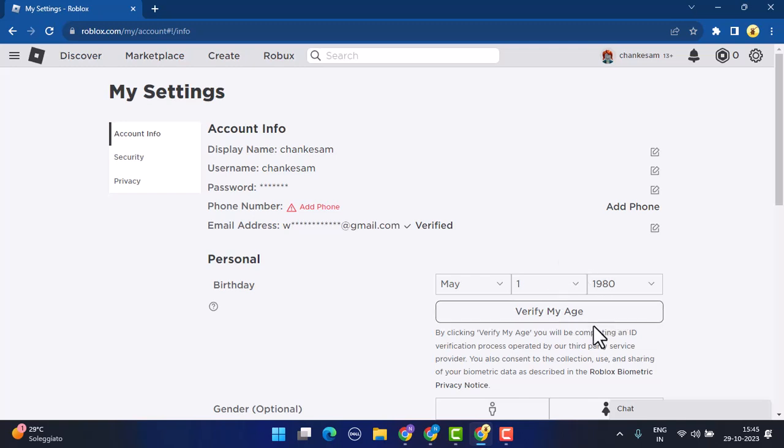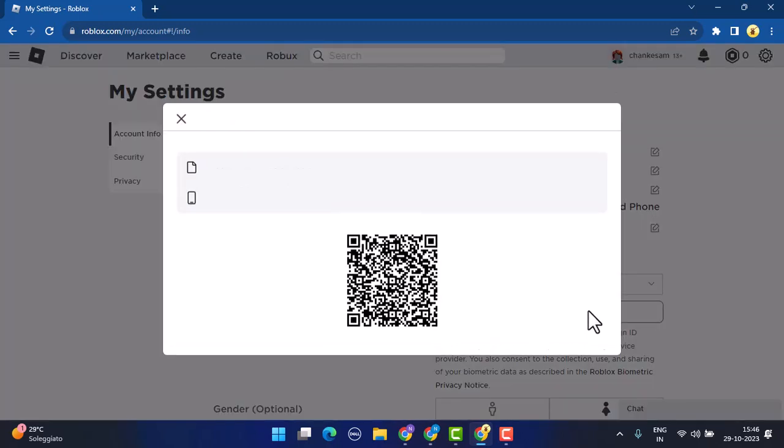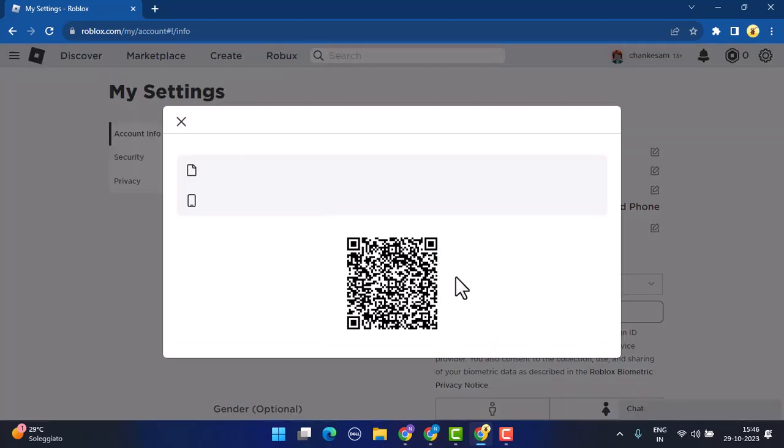In order to verify your age, tap on verify my age, and after that it's going to ask you to provide an ID, or you need to scan the QR code. After that you'll be asked to take a photo of your ID showing that you're 13 plus, and only then you'll be able to enable the voice chat.